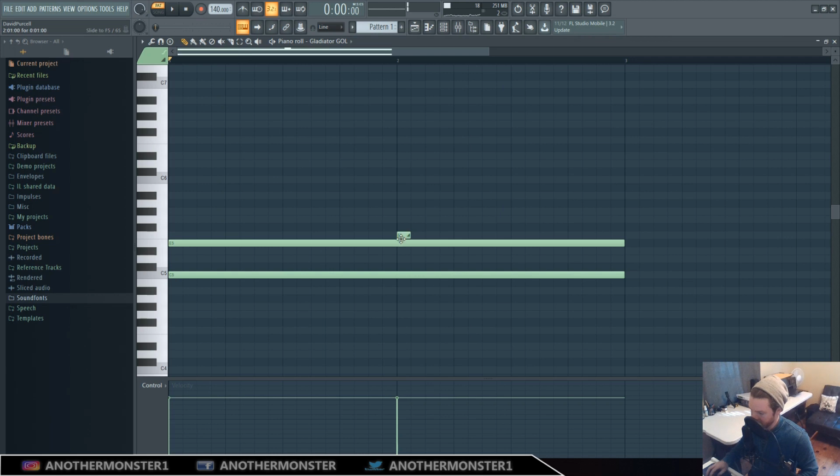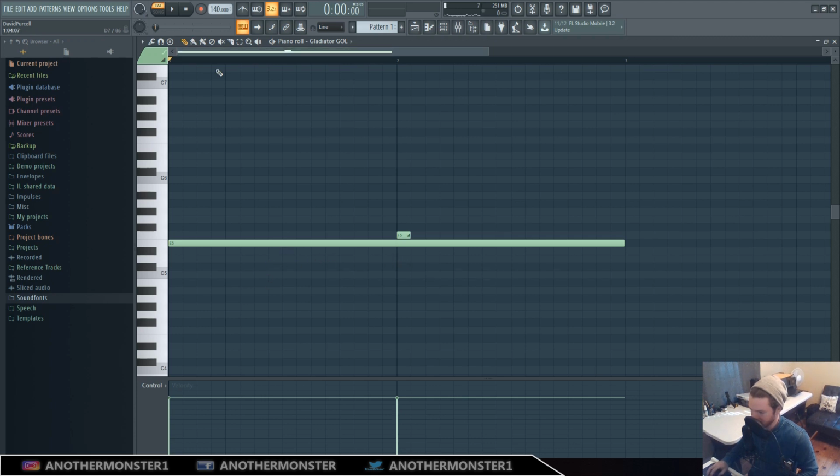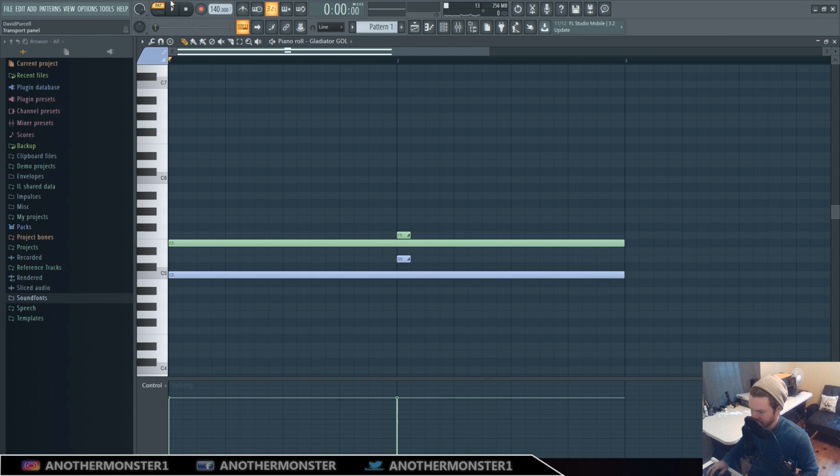But see, the problem is it's sliding both notes up 1 semitone, and this bottom note here needed to go up 2 semitones. So how we get around this is, let's delete this note and left click here and just pick a different color. And now we need it up 2 semitones. Let's get rid of that. Extend that. So let's take a listen. So that's how you do the slidey thing with chords.